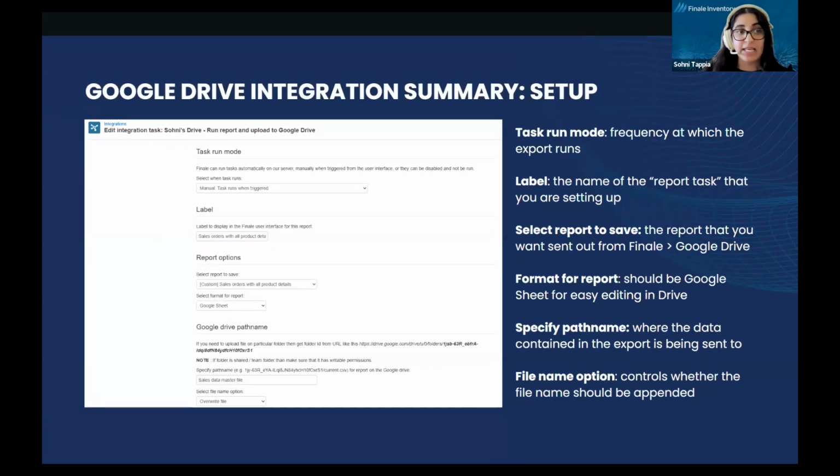When you change the label itself here, you are changing the name of the report task so you have it visually easy to reference when you are looking at the Google Drive integration in Finale. You're going to select the report that you want sent out. You are going to select the format of that report that you want sent out. So, of course, easiest one to pick from there, Google Sheets, to be able to jump right into editing.